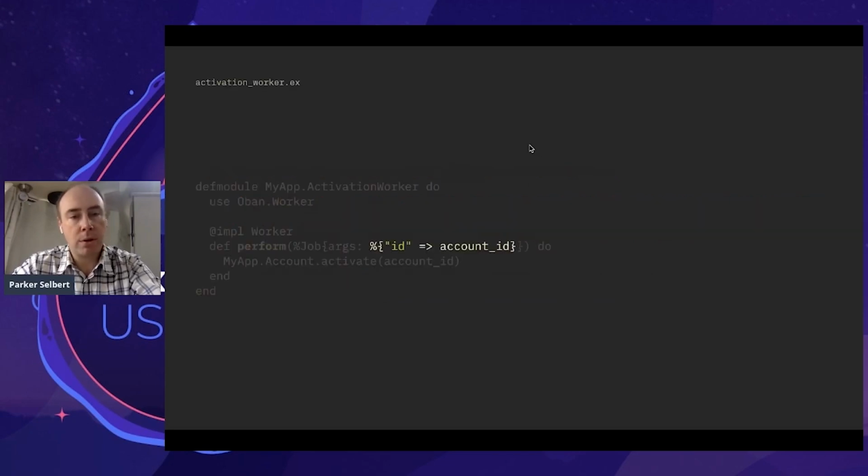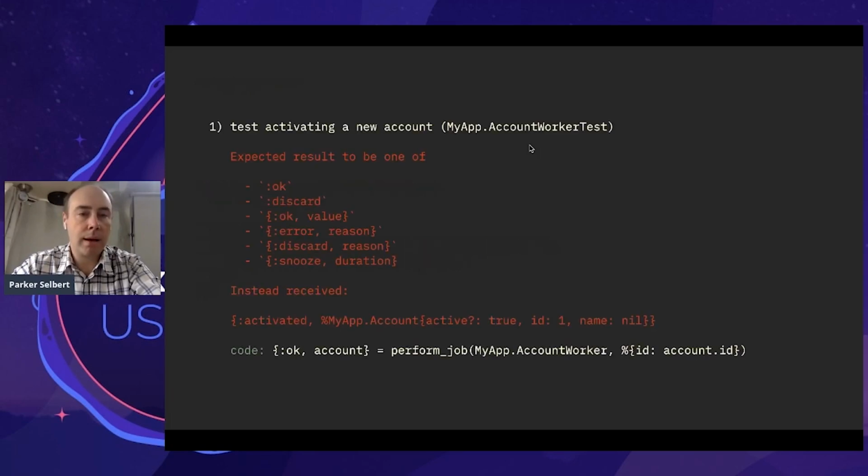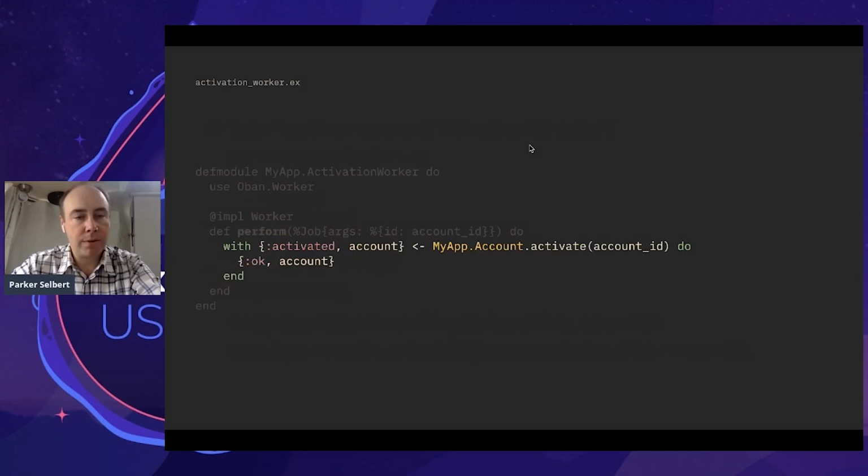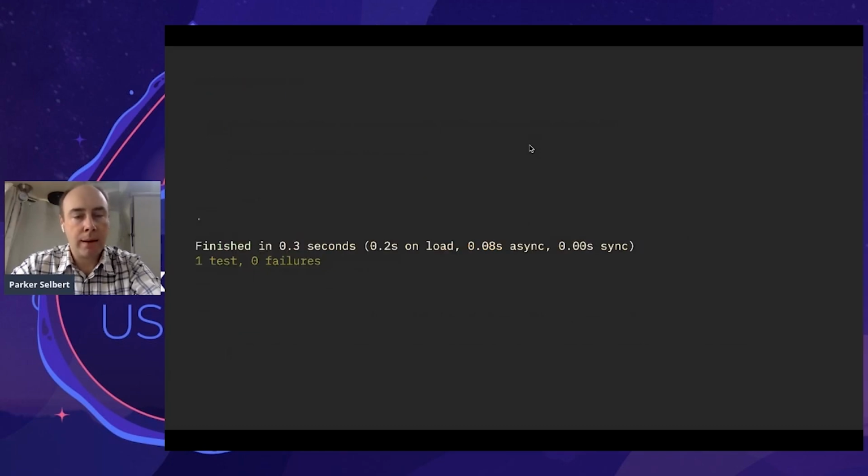So all we have to do now is go into the worker, change the ID to a string, run it again, and no, we still have failures. Well, it turns out Oban has specific things that it wants returned, such as an OK or these various tuples. But instead, we're getting this activated tuple with an account, and that is not what it wants, and so it's going to complain. So if we wrap it using with, just match on activated and convert that to an OK tuple, we should be fine. And now our tests pass without a problem. So that's great.